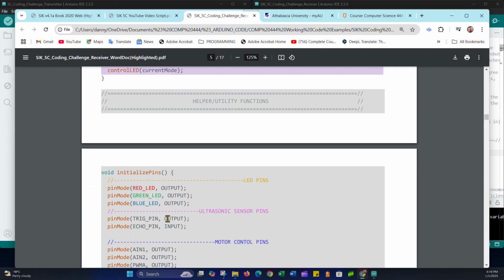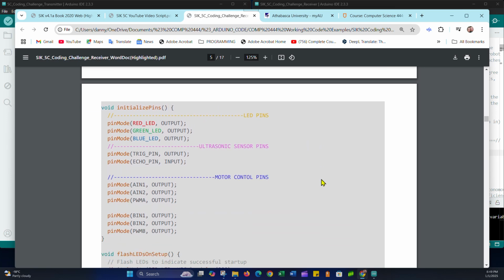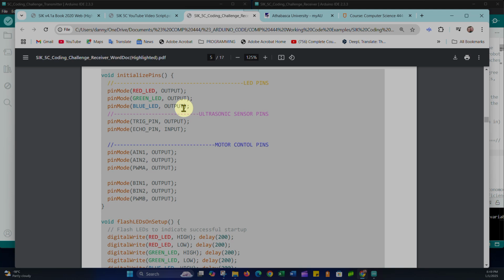So now let's get into the functions. These are some helper utility functions I have. Initialize pins, we've seen this function at the start of setup. It simply calls pin mode on all my LEDs, setting them all up as outputs. On the ultrasonic distance sensor pins, i.e. the trigger pin and the echo pin, the trigger pin is an output pin, because remember, it's sending a 10 microsecond pulse out. And then the echo pin is an input pin, because it's going to receive that high signal representing the distance of the obstacle. And then we set up all of our motor pins, for the first motor and the second motor.